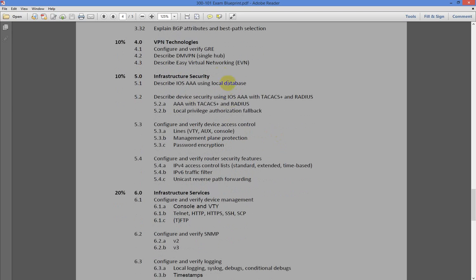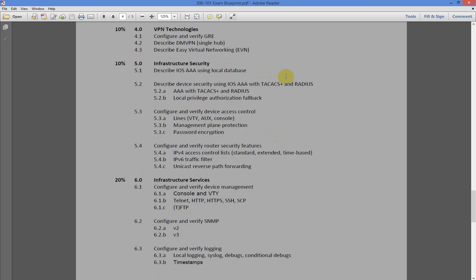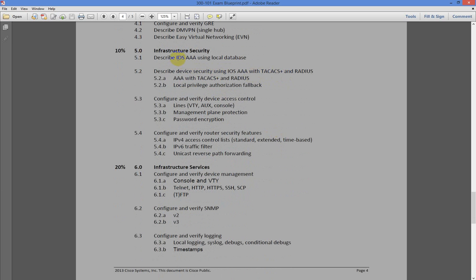So we'll get into how that type of stuff works, and then we'll get into infrastructure security, which isn't too complicated. We'll talk about what AAA is, and TACACS and RADIUS, where TACACS is Cisco proprietary and RADIUS is open source. And we'll talk about local privilege authorization fallback, which simply means when you're configuring AAA, you're going to make sure that if you can't reach AAA, you're going to go to a local database. That's basically what that means.